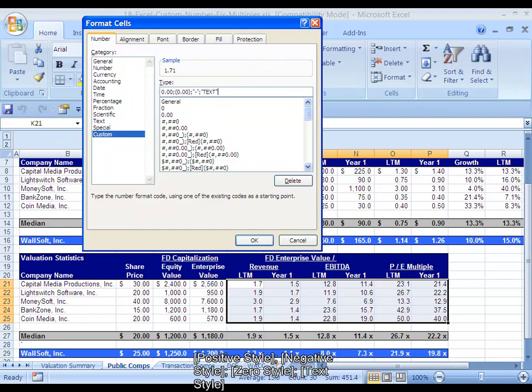So that's the basic order for custom number formats. The first part before the first semicolon is for a positive number. The second part before the next semicolon is for a negative number. The third part is what happens when you have a 0. And then the fourth part is what happens when you have text.